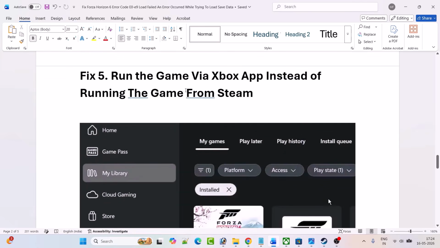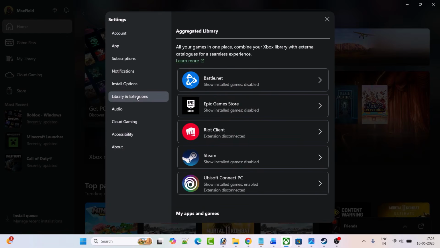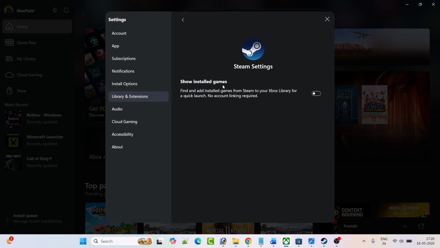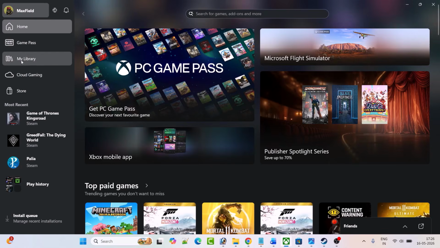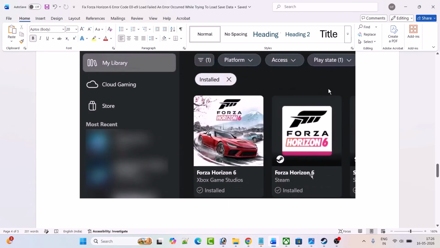Fix 5 is to run the game via the Xbox app instead of running the game from Steam. Again, this fix has solved the issue for many players, so you can try this. So open the Xbox app, click on profile, go to settings, go to library and extensions, scroll down, here you will see Steam, click on Steam and make sure show installed games is turned on. After turning it on, go to my library, and once you go to my library, you will see the Forza Horizon 6 Steam version. Just launch the Steam version from here and check.